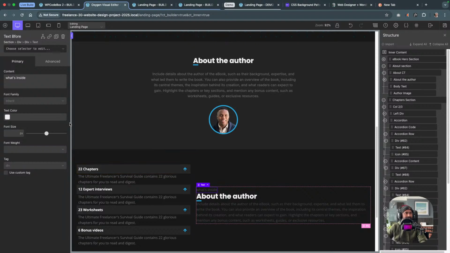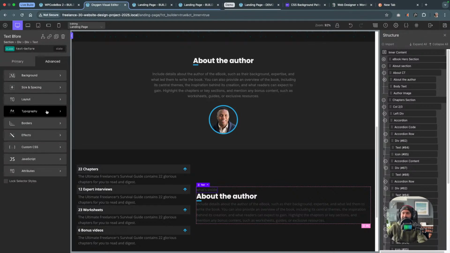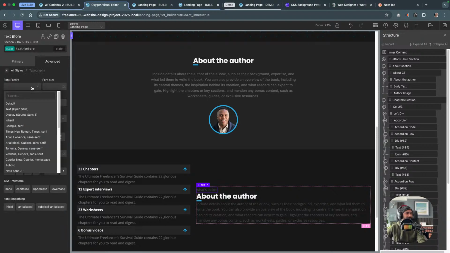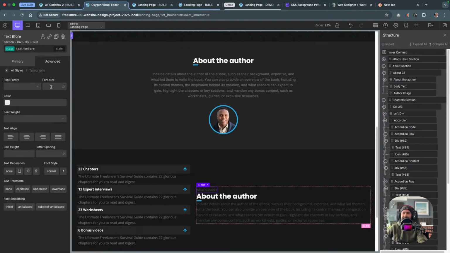So what's inside? Let's have a quick look. I have a class for this, and I've styled this a little bit, so let's give this a class. Text before. That's a bit of a weird name, but hey ho. Let's go to typography, font. No, we're not touching any of those things here. So we're using a variable, text m, for our font sizing.